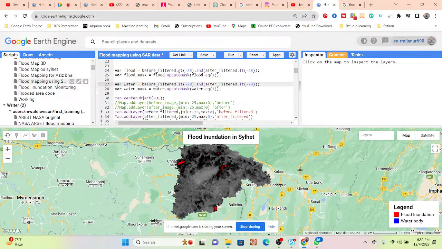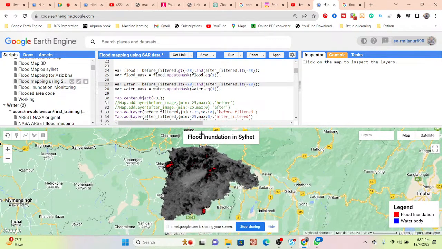Okay, so now you can see it loaded. This time you can see, when I increase the value, suppose I just take -28, you can see greater than -28 and also greater than 20. Now we can get the sum similarly. Okay, you can see we can get the sum, the low inundated area.